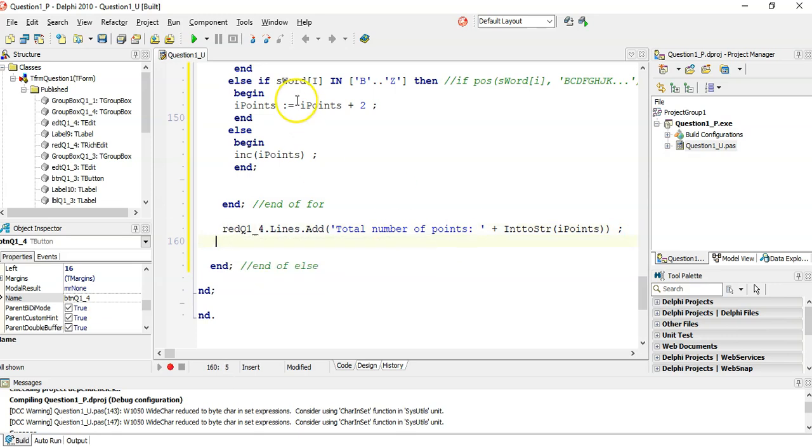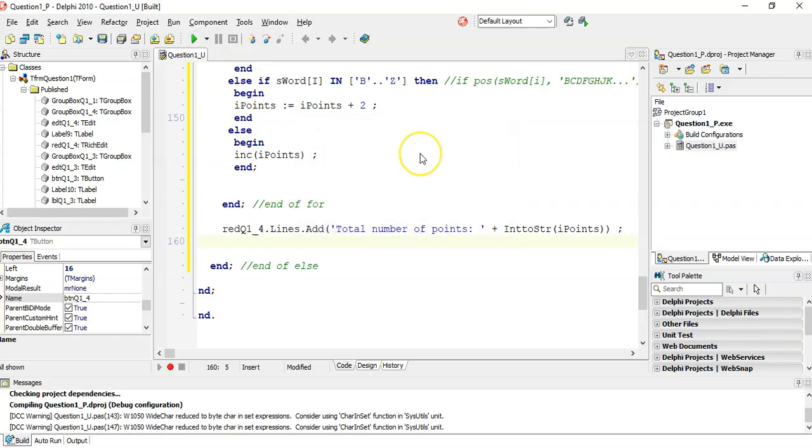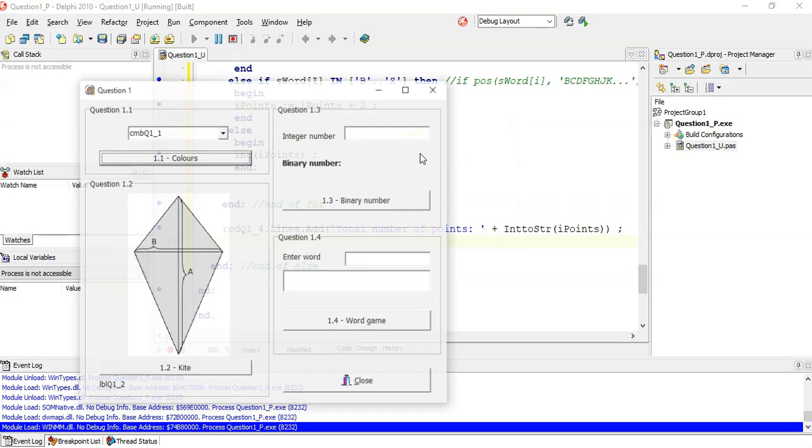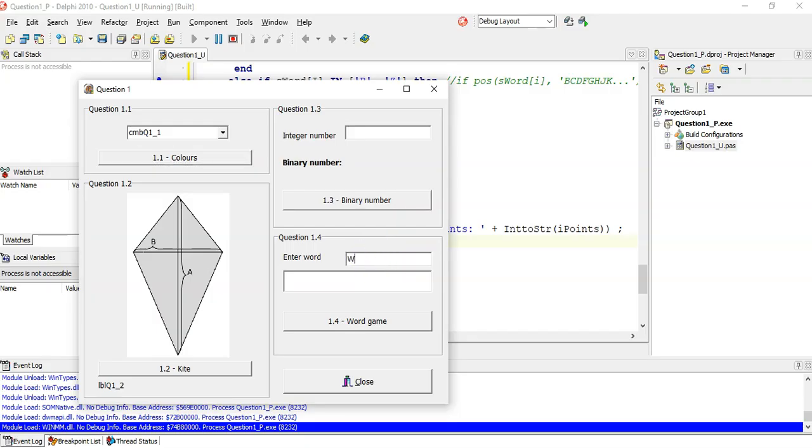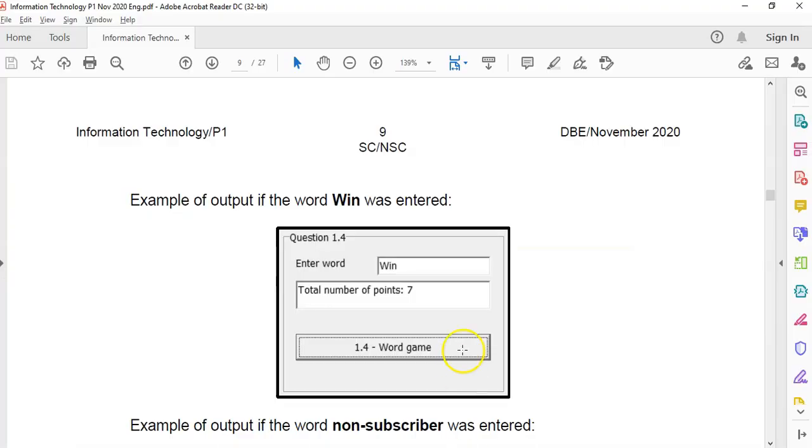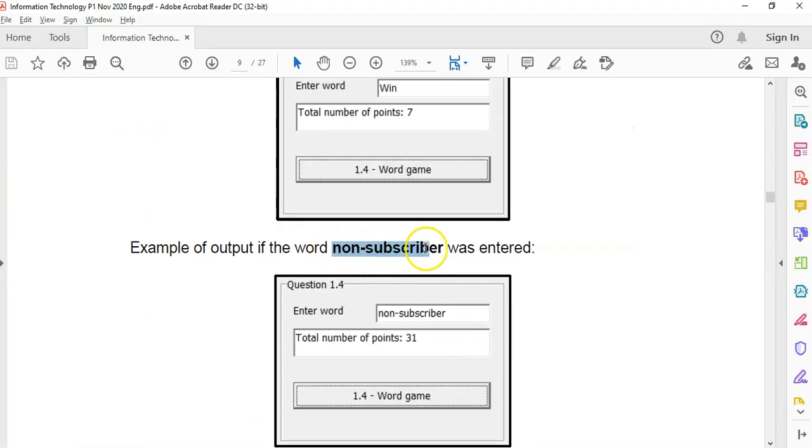Okay, so let's see. Now it should work. Please let it work. When, there we go, that's much better. 7 points. They give us other examples. Let's have a try. I'm not going to type that out. Non-subscriber. Please don't be a non-subscriber.